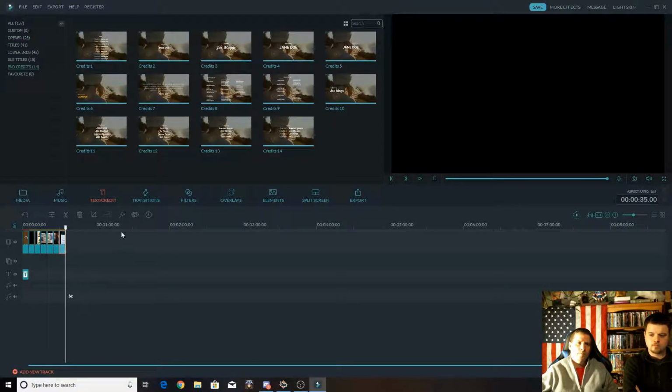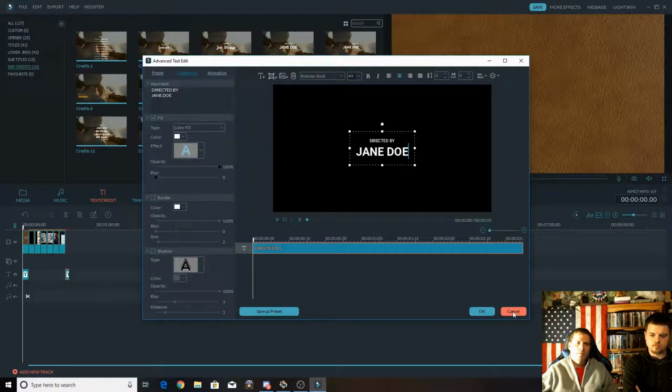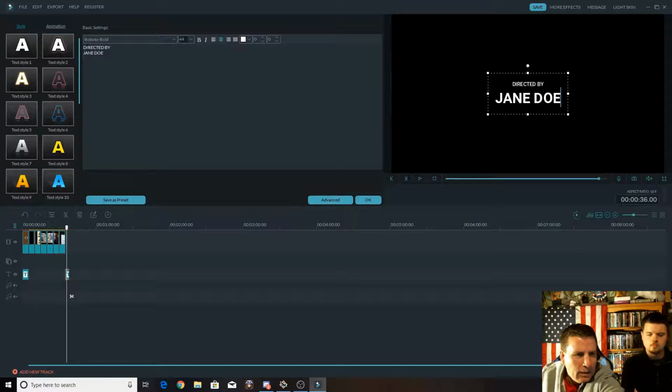For this instance, we can just choose credits 2, which will add a credit slide similar to the opener. You can pick from any of the ones here, but as I said, we're going to stick with the second one. Similar to the other ones, we can edit what's in here the same as we did before.